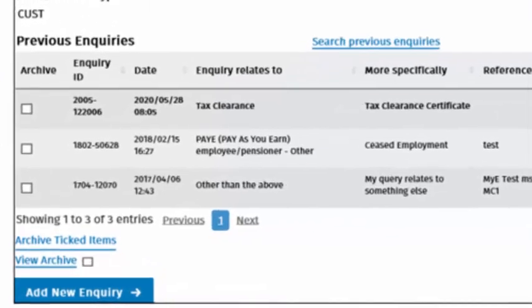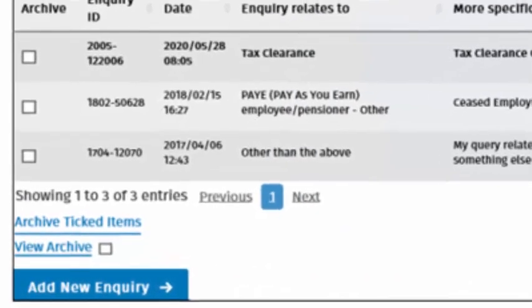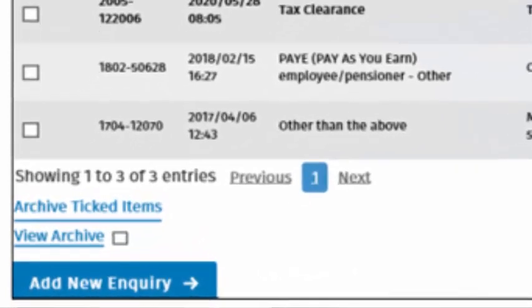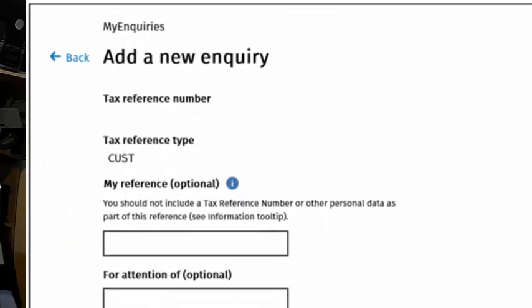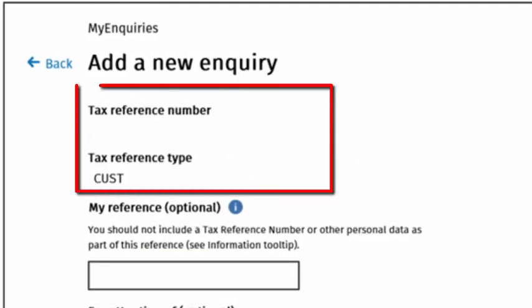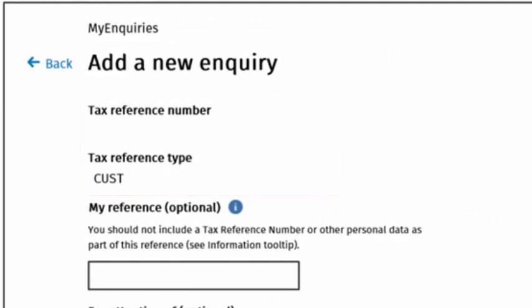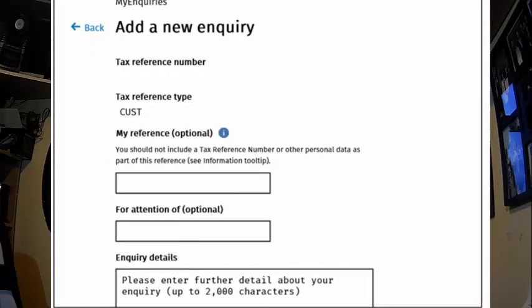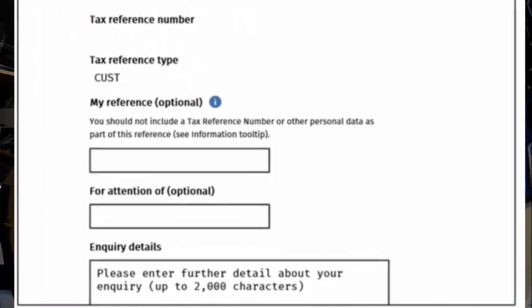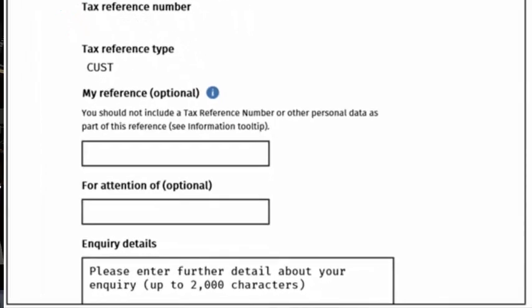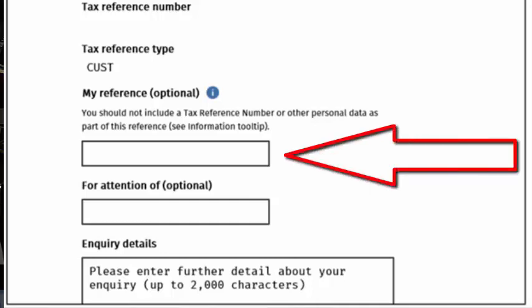How to add a new inquiry. The Add a New Inquiry screen opens when you click on the Add New Inquiry button on the Enquiries record screen. The tax reference number and tax reference type fields are pre-populated with your tax details. The My Reference field enables you to record a reference number or name to assist you in tracking your inquiries. You should not include a tax reference number or other personal data as part of this reference.